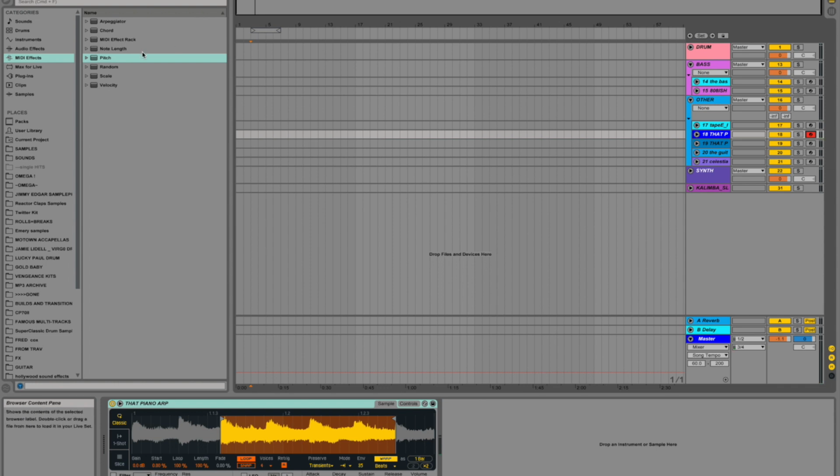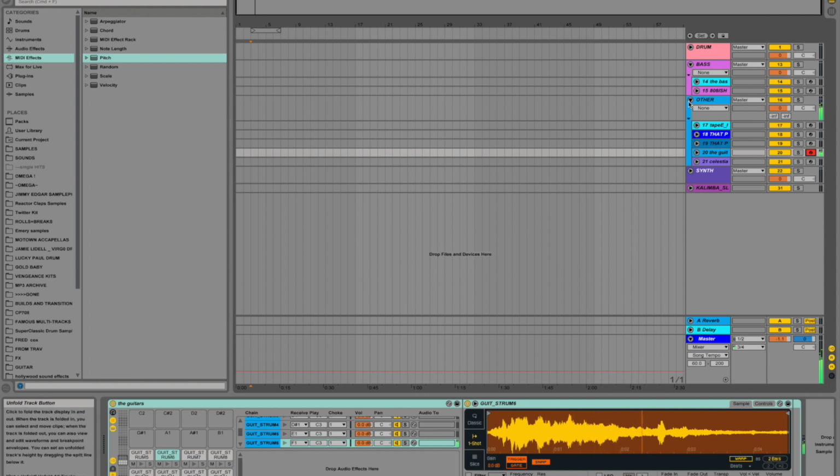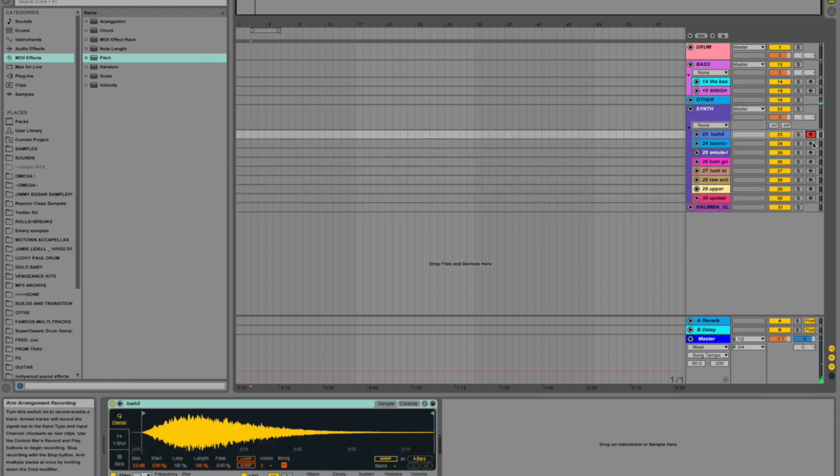So here's something that conforms to Ableton's tempo. Yeah, you can really get in there. And here's the same thing. Variations. Guitar. Some nice opportunities there.